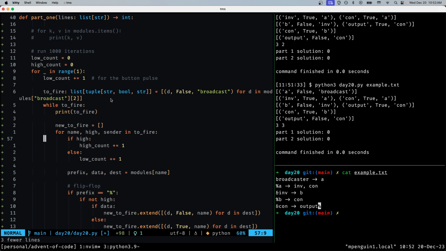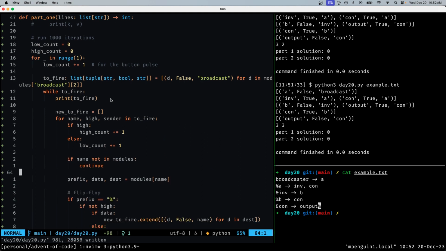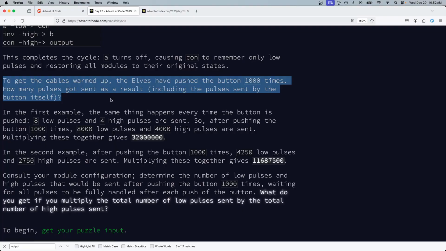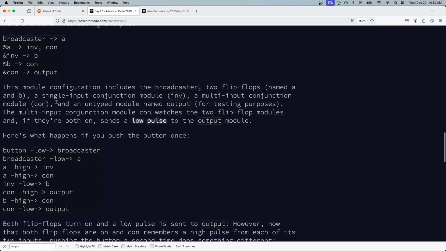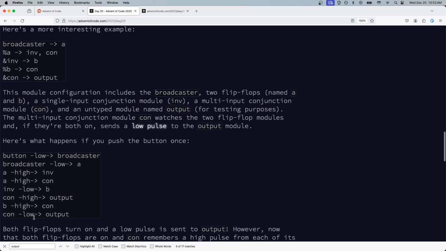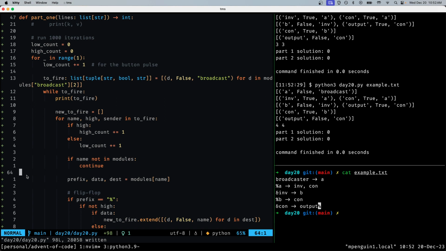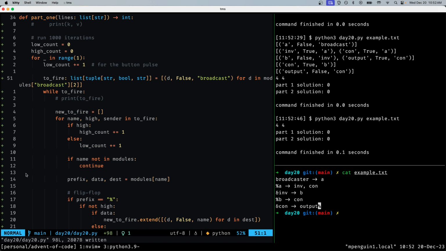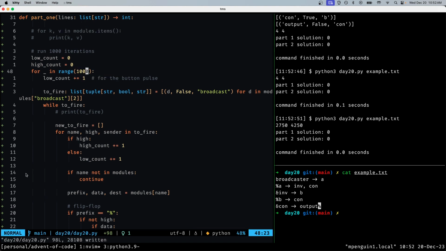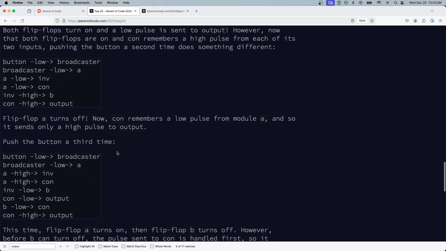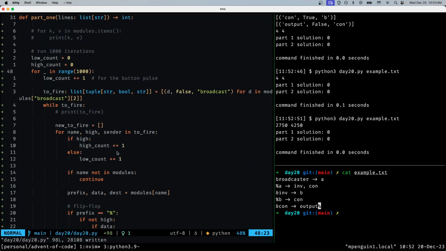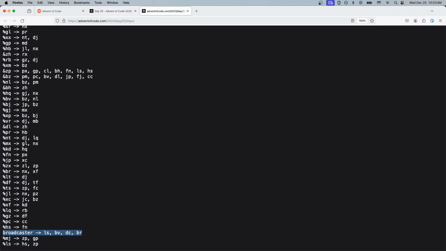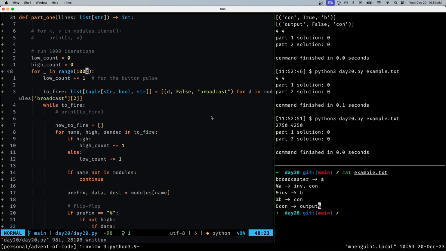Here, this, here. 1, 4. Is that right? 1, 2, 3, 4 lows, 4 highs. Correct. What are we printing here? Let's print. Is that right? 2750. Yeah, okay, that's right. Let's copy the whole input of this.